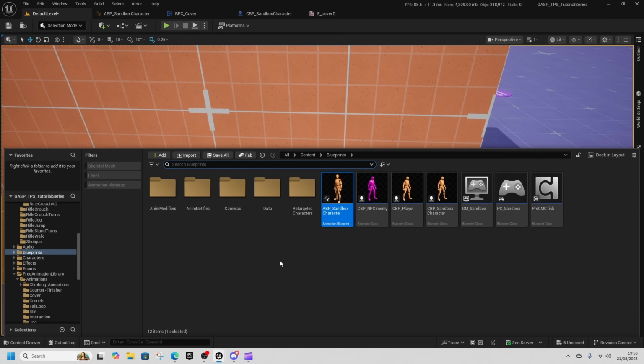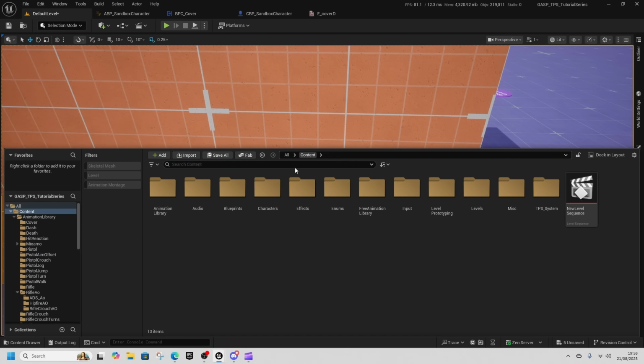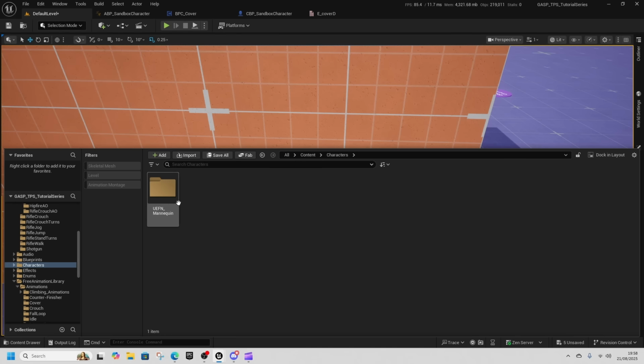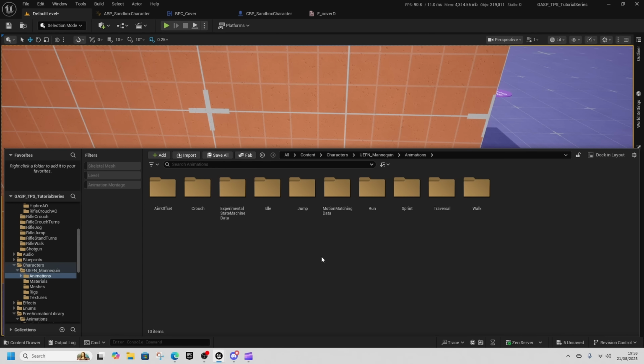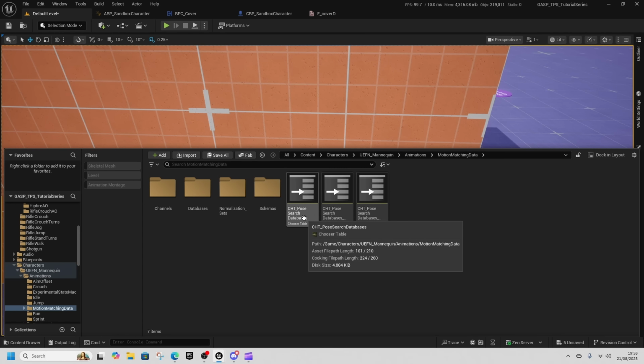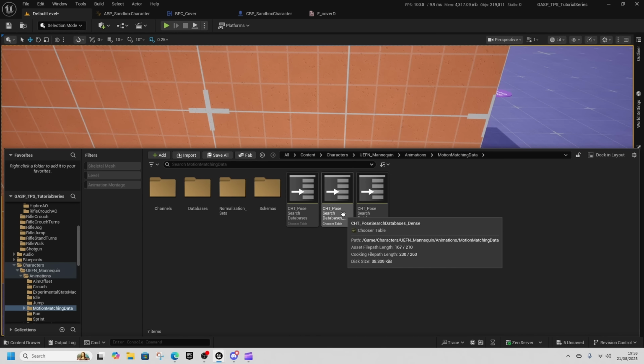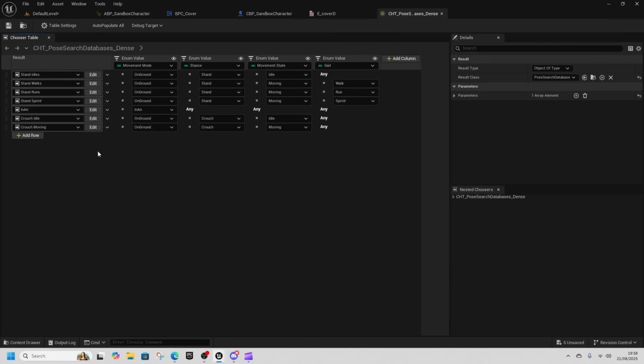And then we're going to come to content. We're going to go to characters, UEFN mannequin, animations, motion matching data, and we're going to choose the pose search database. And this one will be the dense one. Okay, now we don't have any animations for if we are stood up, so we're going to have to use the crouch ones. If you have animations for standing, you just do the same thing, but for crouch.